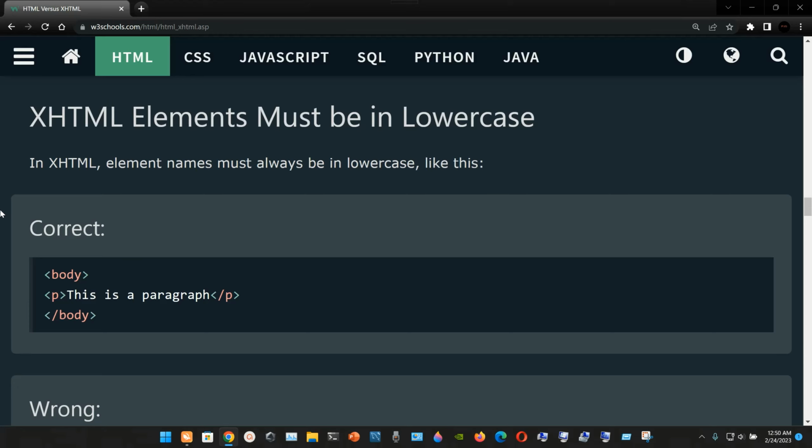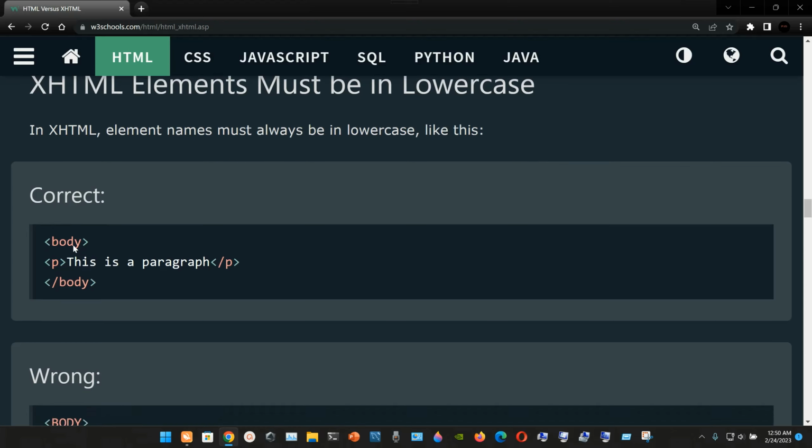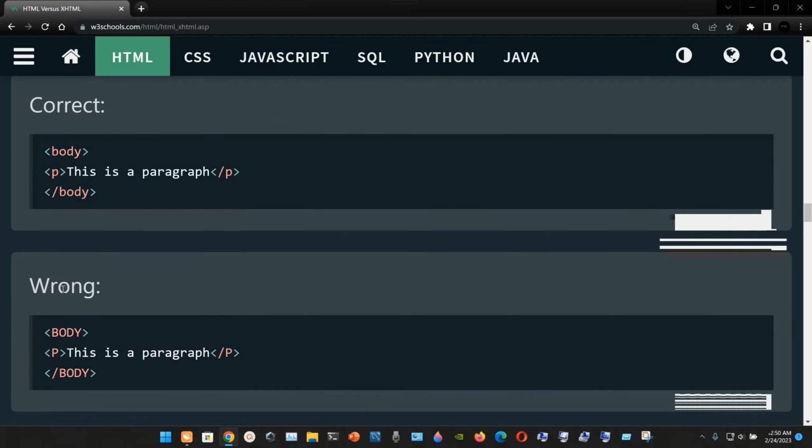XHTML elements must always be in lowercase. For example, here we have the body element, inside of that we have the paragraph, and then we end the body tag. As you can see, the body element and the paragraph are all in lowercase. The wrong way to do that would be to have the body element and the paragraph in uppercase letters, so that would be wrong.